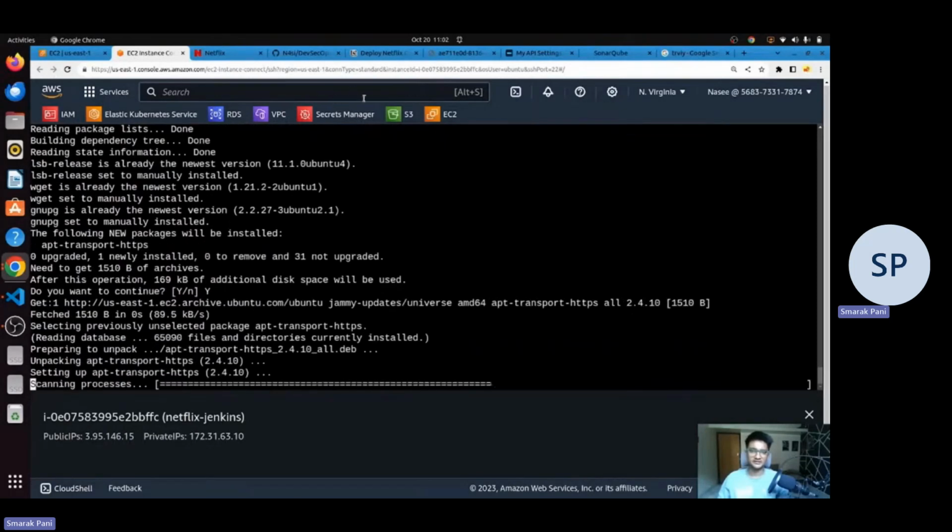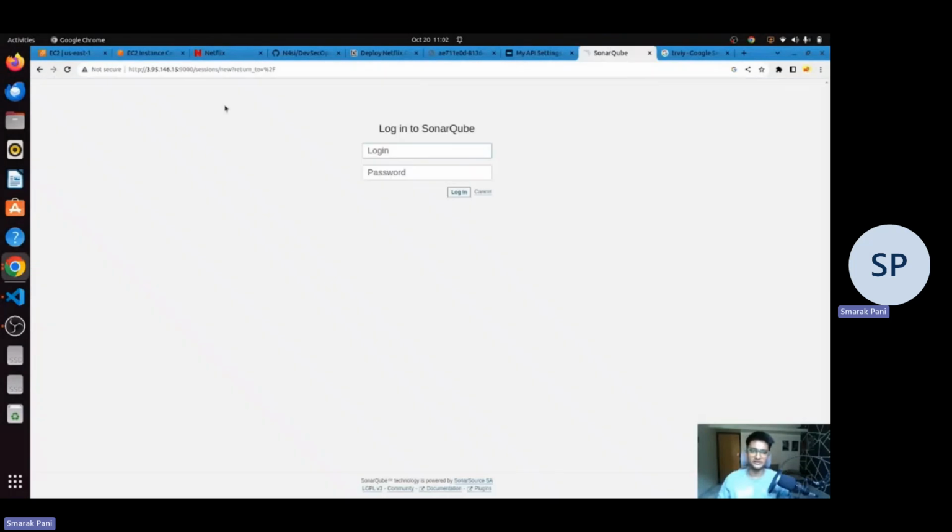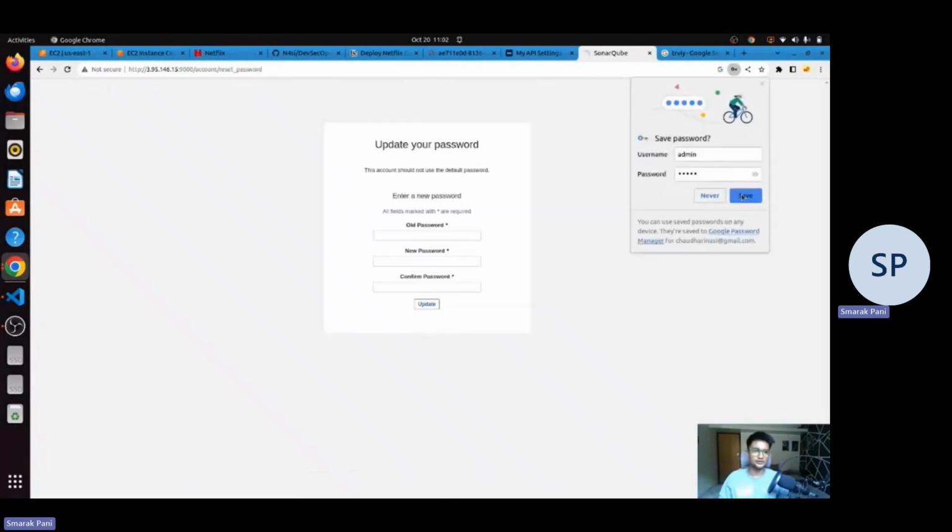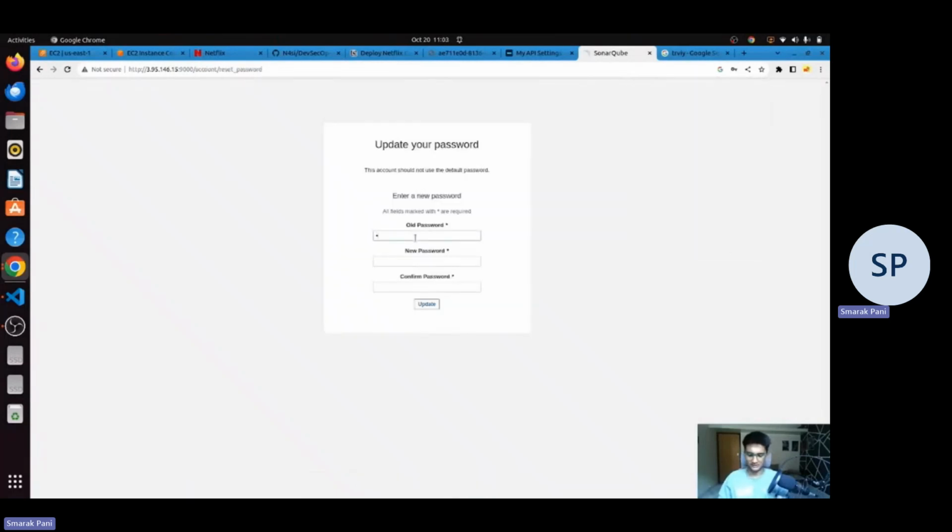And let's go and check if our SonarQube is up or not. So you can see SonarQube is here, and it is asking you to log in. So the login and the password for SonarQube by default is admin. So I'll just type admin here, and the password is also admin. Once you log in, it will ask you to change the password, and you can change it.